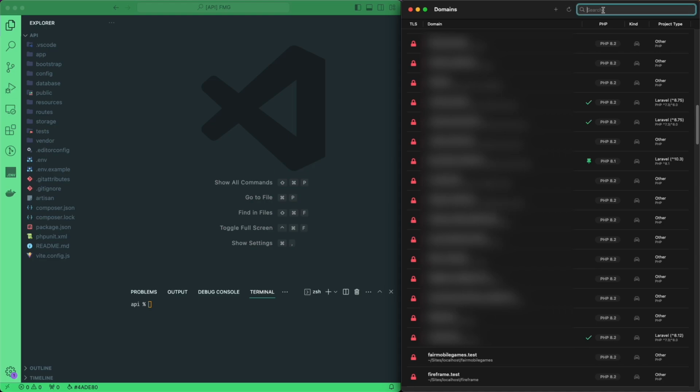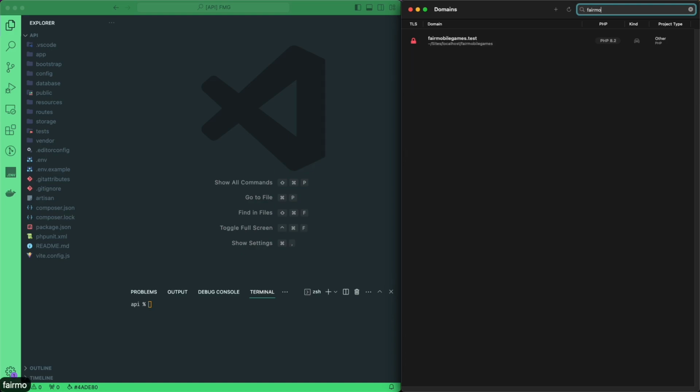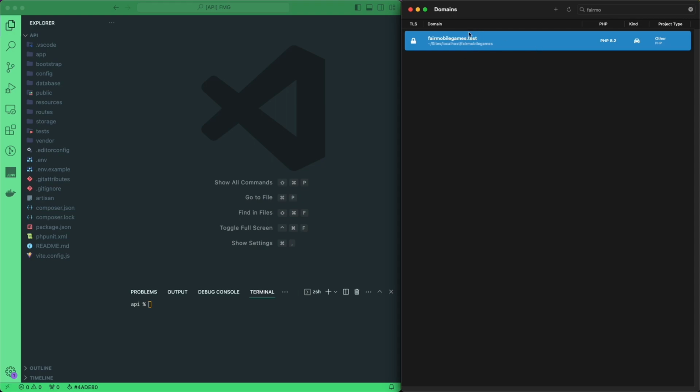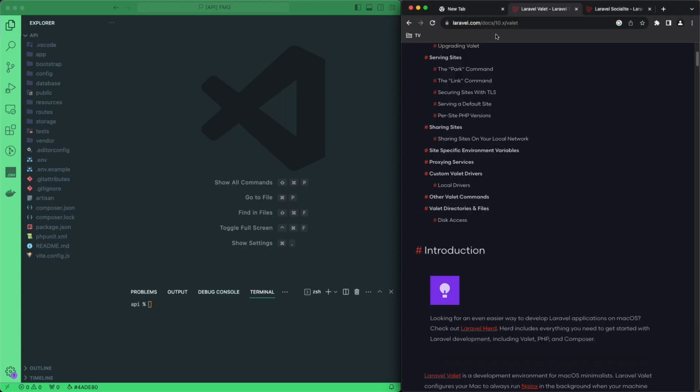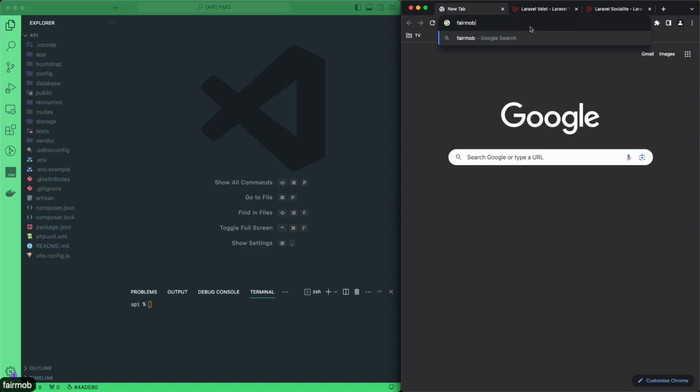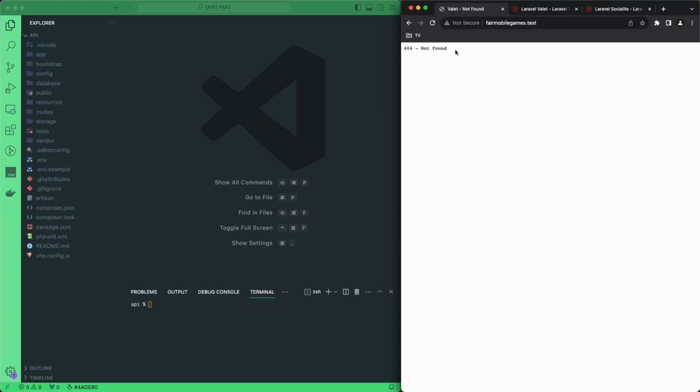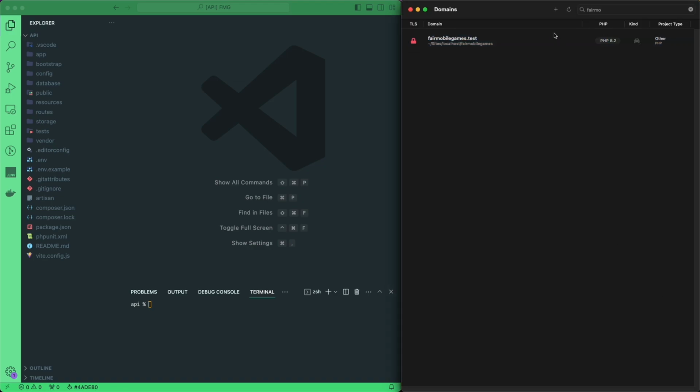If I search for my current project right now, FairMobileGames, you can see that it detected this folder. But the way we made our folder is that we've created this FairMobileGames folder, and inside we have an API and a client folder. Because of this, it is now not working. If I go to FairMobileGames.test, you can see it cannot find it because it's trying to find this public folder in order to show you everything. So if we want to fix that, we need to create a new link.